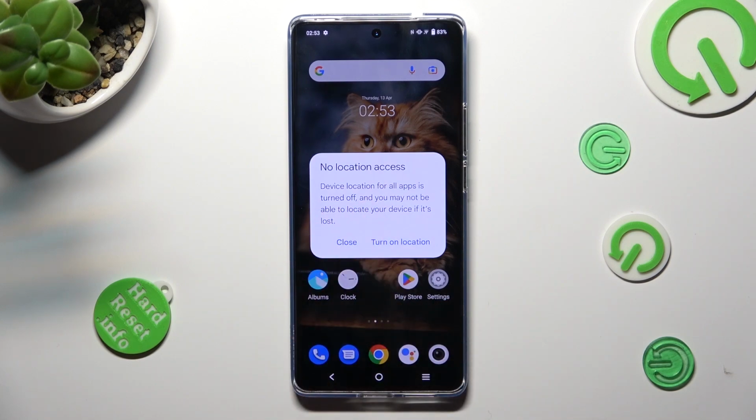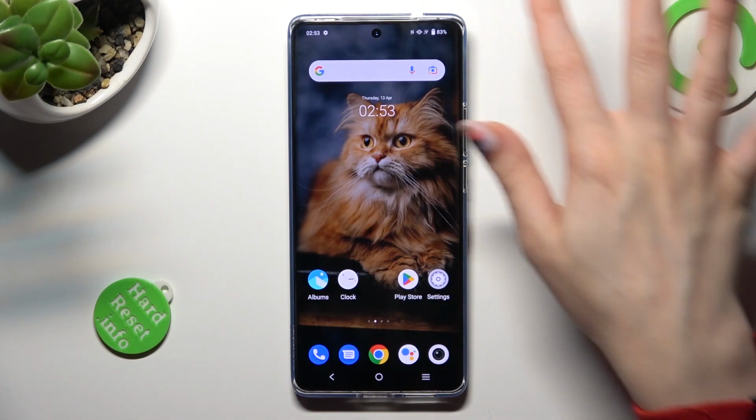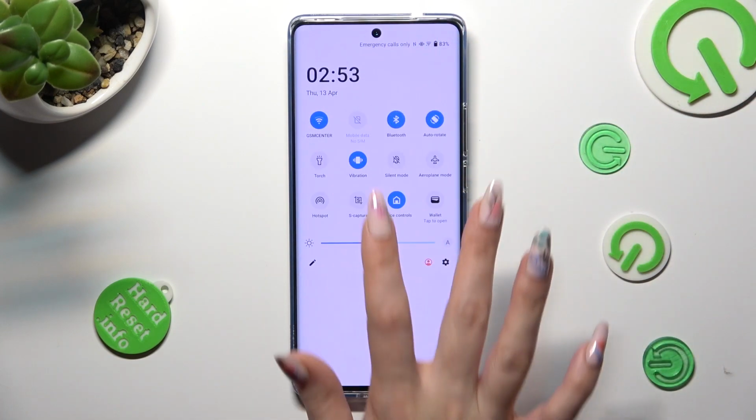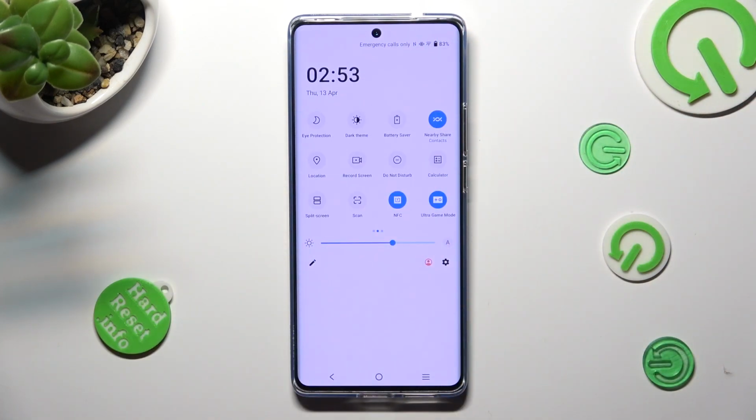I will go with Close, so when I click and go back, I can see that location of my Vivo is disabled. You can always enable it by tapping on the same Location shortcut.